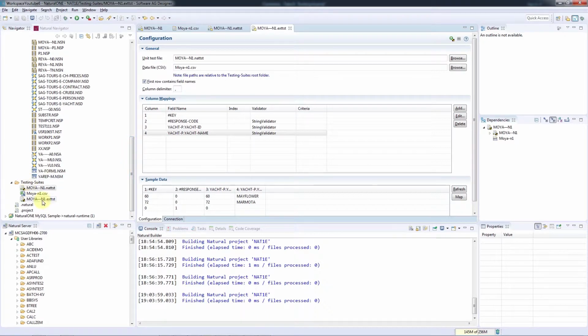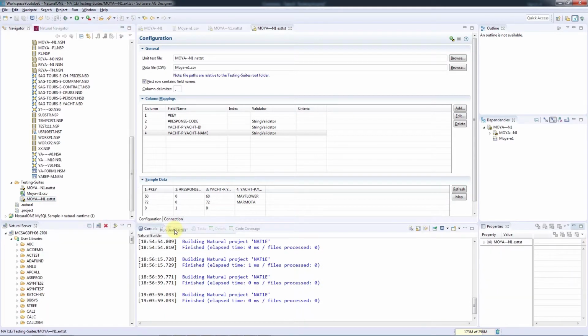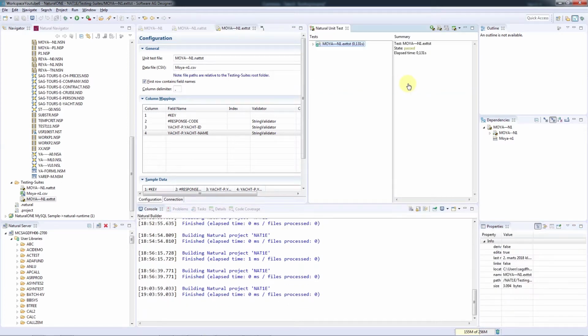We can run it by right-clicking on the external unit test that's visible in the navigation view. A view that displays the test results opens up in the bottom right corner. I'll drag it over here to get a better view. The passed state means all tests were successful. If we expand, we can see the individual test results.